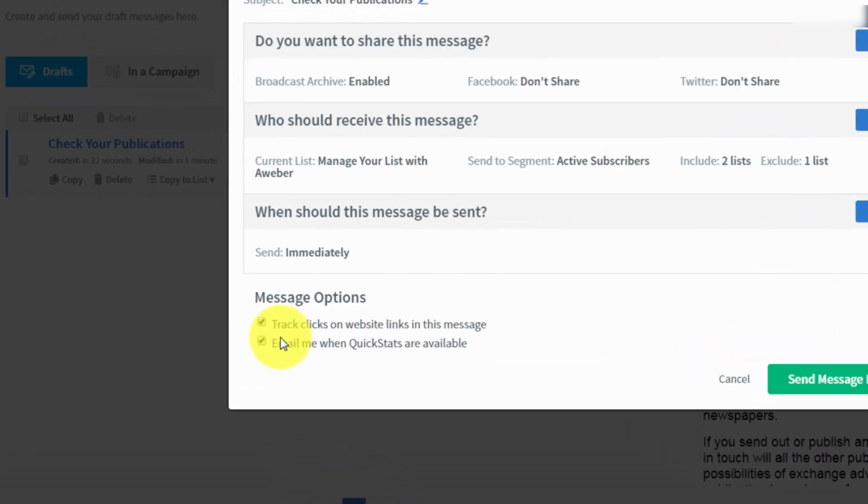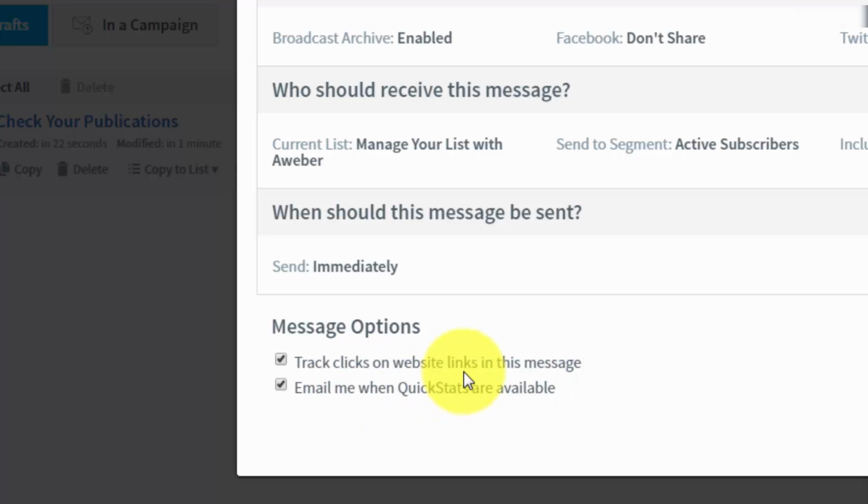Now the last 2 options are that we can actually track clicks on the website links in this message, and we can have email statistics sent to us a short period of time after the email is actually sent. Now, what we're going to do in the next email is we're actually going to show you how to put website links inside of your emails, because this is what you're actually going to be tracking inside of your quick stats, and you're actually going to be tracking clicks, and Aweber is going to tell you how your email is actually faring with those who have received it.